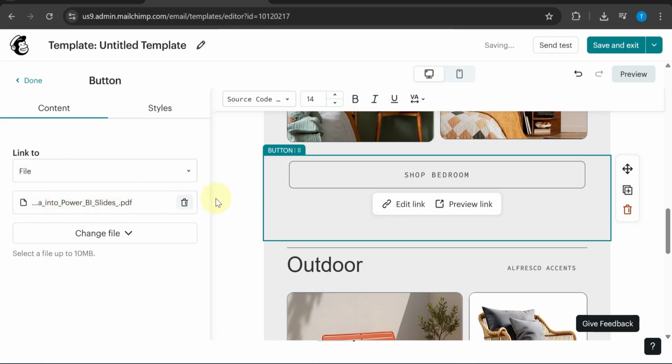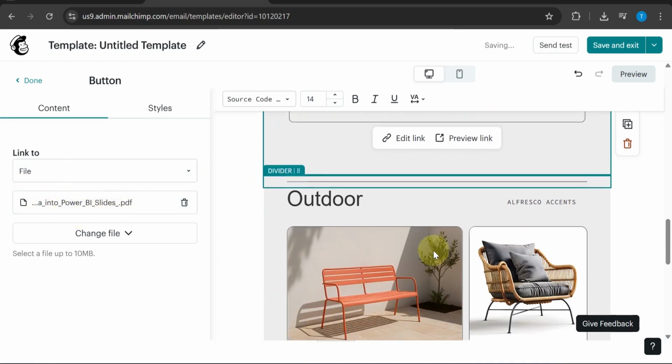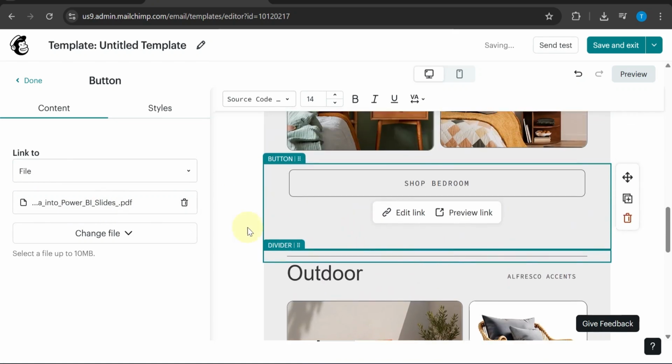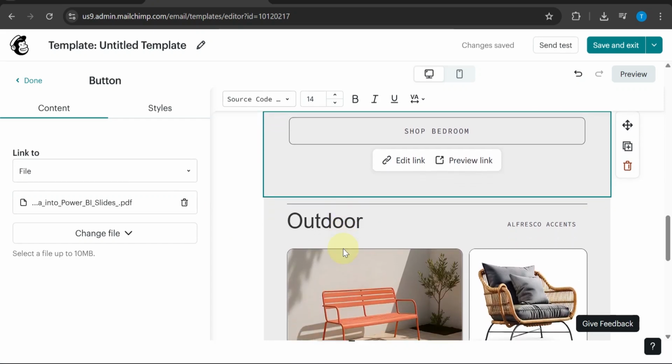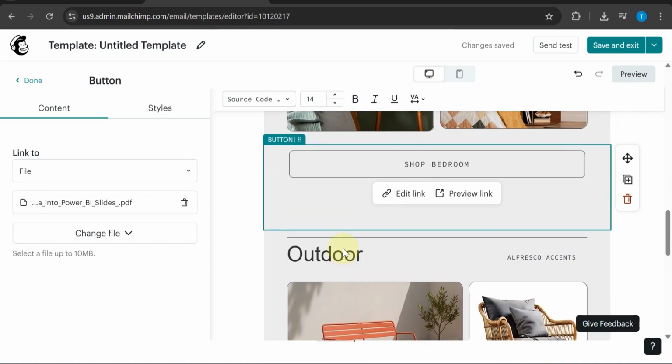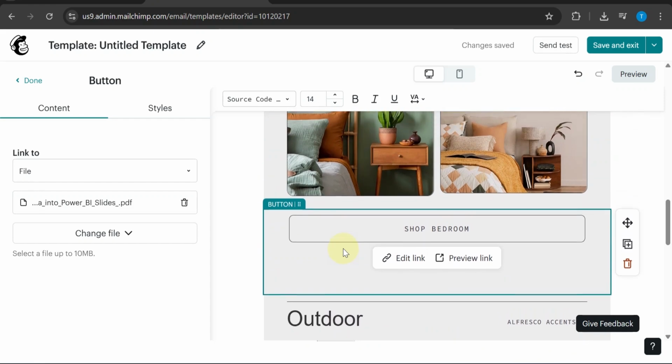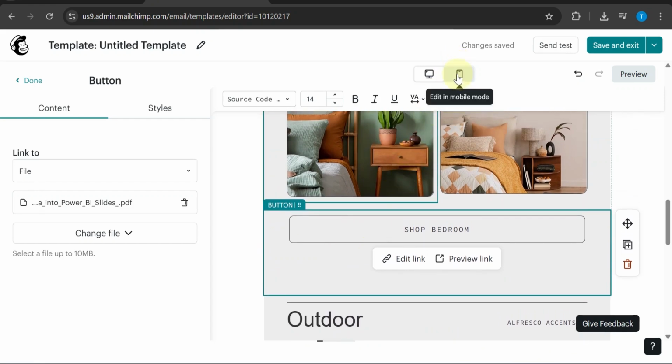Here's a quick tip. Always name your PDF clearly before uploading it, and make sure the content inside is optimized for mobile viewing, since many users will open it on their phones. And that's it. You've successfully uploaded a PDF to Mailchimp and linked it inside your email campaign.